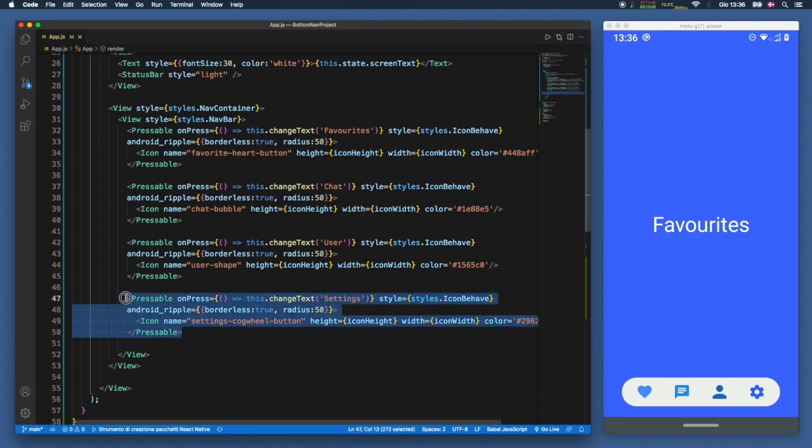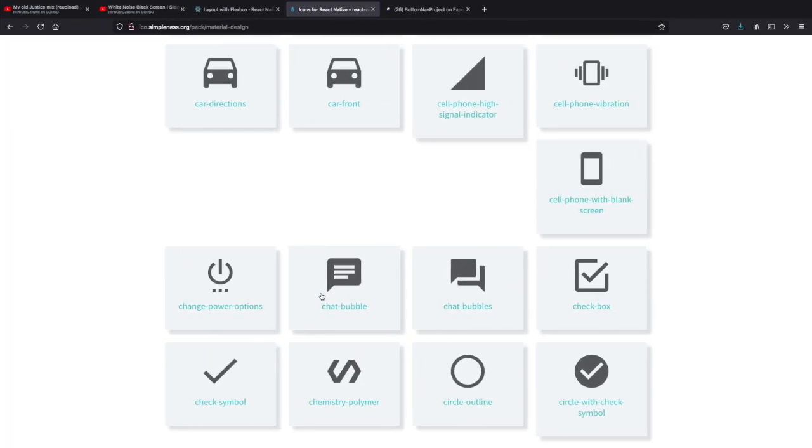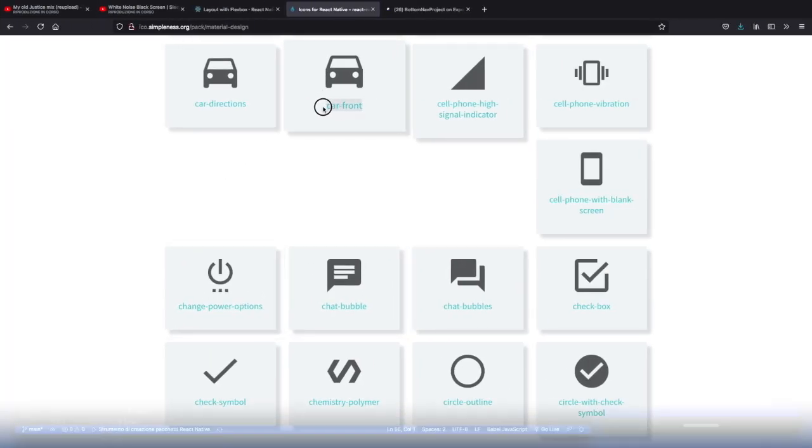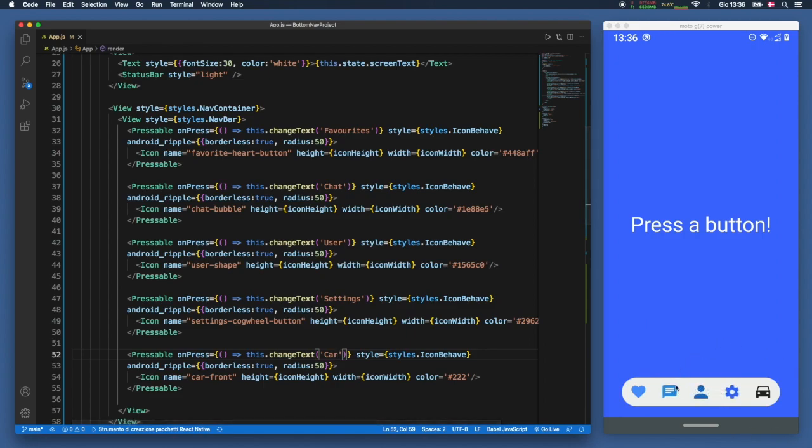And just to show you that we can add one more if we want, just go ahead and do that, copy and paste. We can change this to, let's pick something random, such as a car front, and paste it inside here. And change this to black, car. Now you'll notice we have 5 icons, and when we click on the car, it's going to say car, settings, user, chat, and favorites. And all of them will have that neat ripple effect when we click on them.